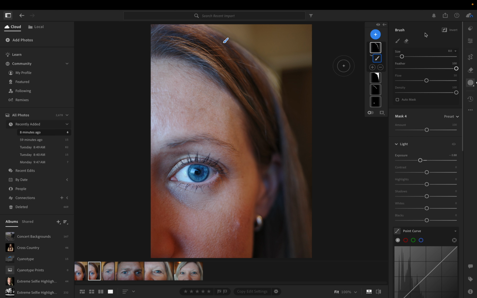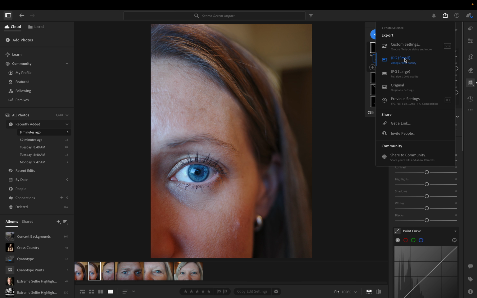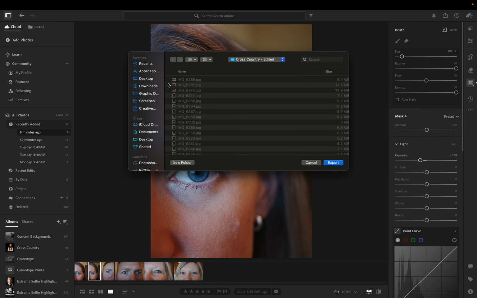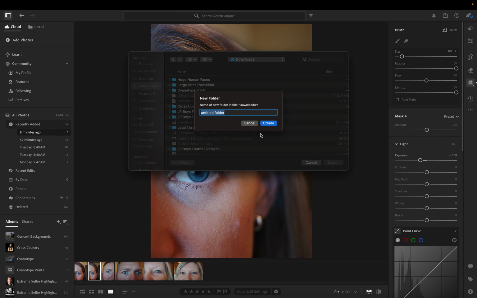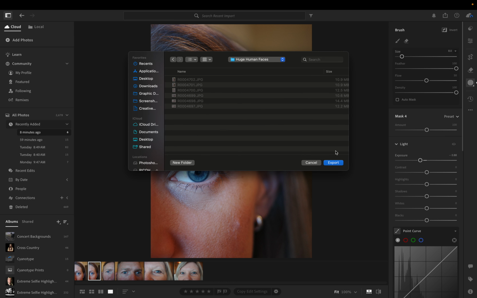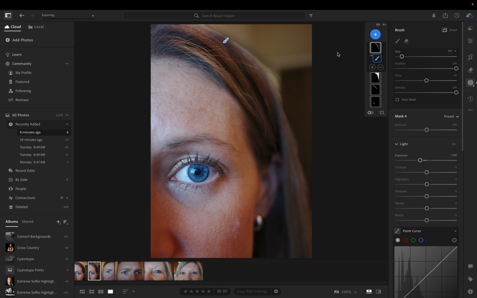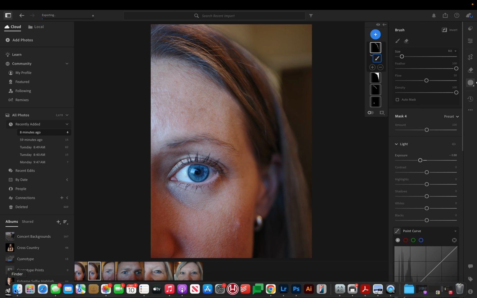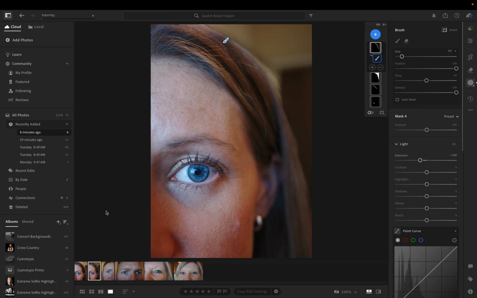Once I'm done, I'm going to export this edited version. I'm going to go to this share button up at the top right, choose JPEG large, and go back into my huge human faces folder to export that. Then that is the image that you can put out into your Google Drive. So give it a try. Masking is so much fun, playing with the exposure to lighten and darken certain areas. It's a great edit to try.